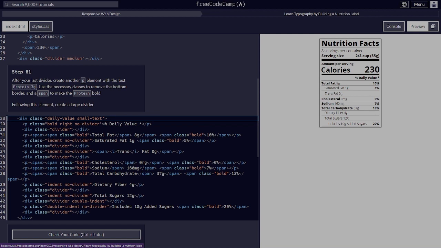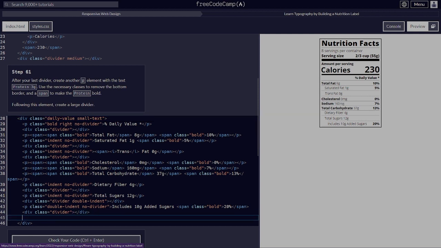Looking good. After your last divider, create another P element with the text protein 3 grams. Use the necessary classes to remove the bottom border. So class equals no divider, and a span to make protein bold. So span class equals bold. Alright.